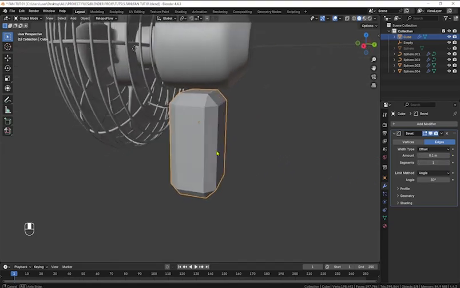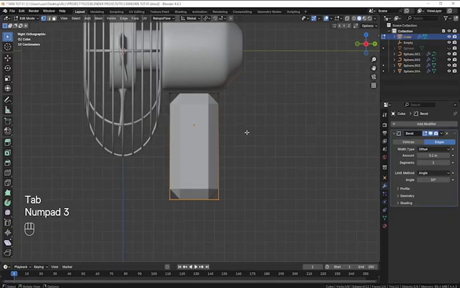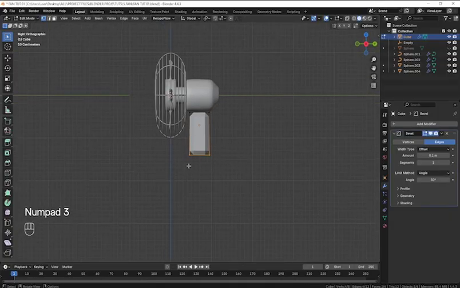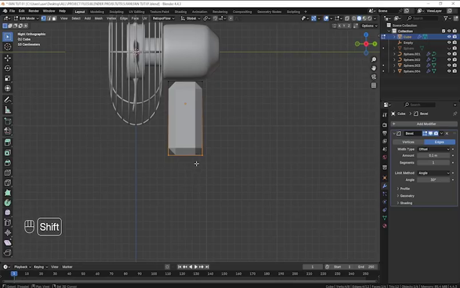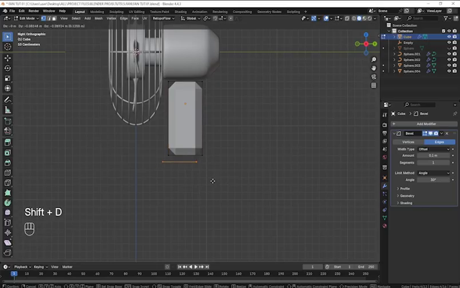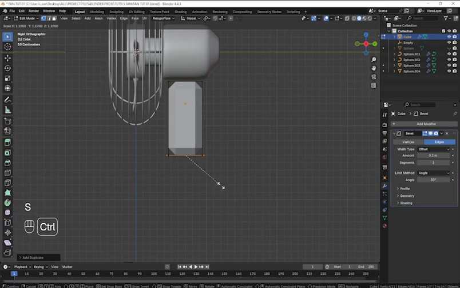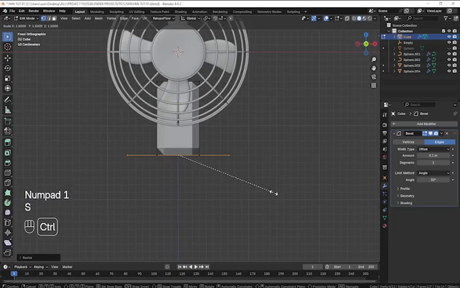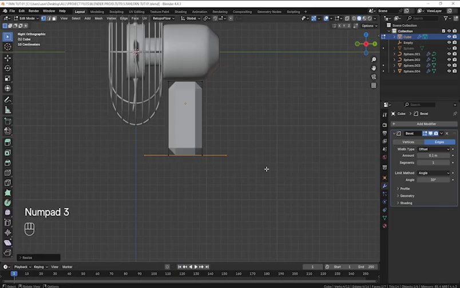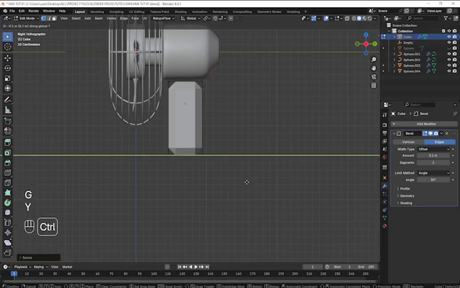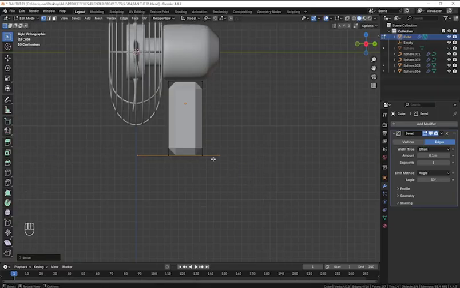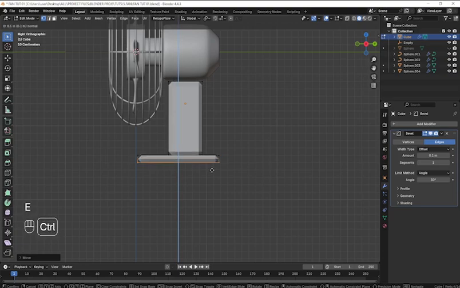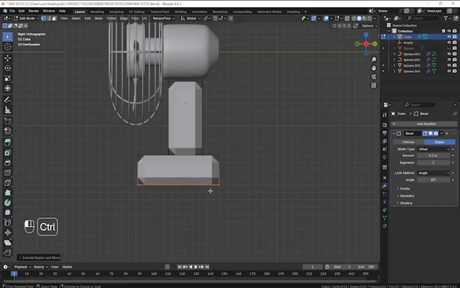Okay, so let's model the base of the fan here. So let's Shift D to duplicate the face, then scale it out. Go to the front view, make sure that I'm scaling it to the right proportion. And then let's move it a bit forward, G, Y, to move it forward. And let's extrude it on the Z axis.